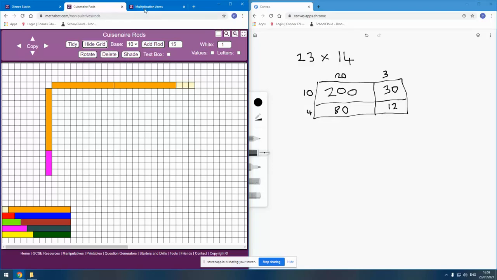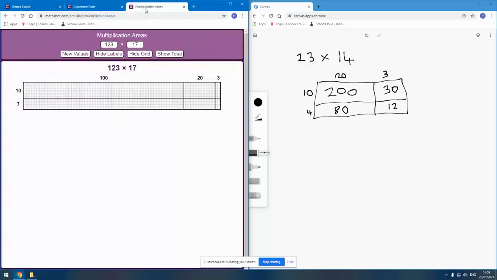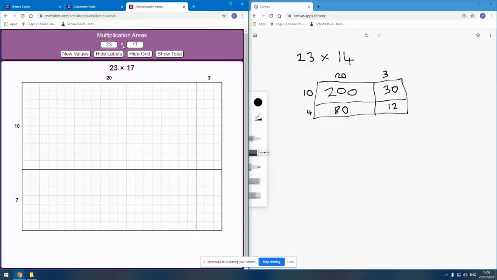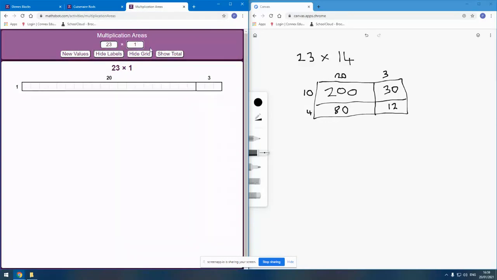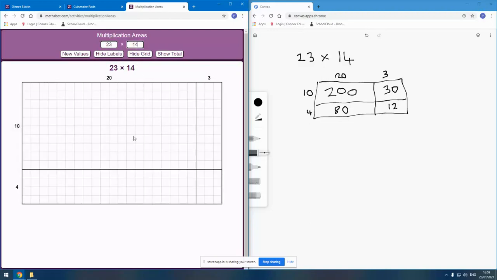And then that leads us to the third one, which is something like this. So again, I can do here 23 times 14. And this is, of course, a very visual idea, which mirrors this grid. But again, the point about this is you can physically see the squares. But with the benefit with this, which you don't have with the Cuisenaire, is you can see the demarcations.